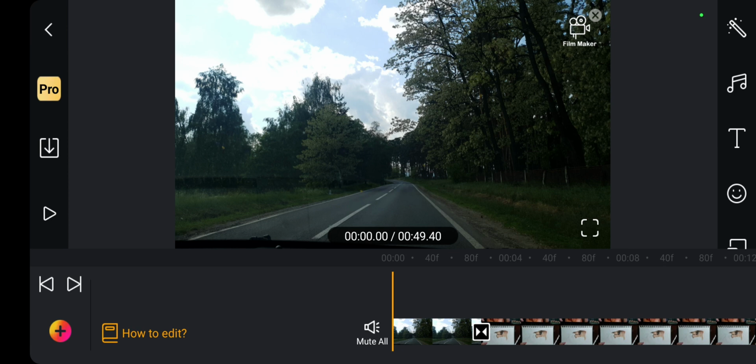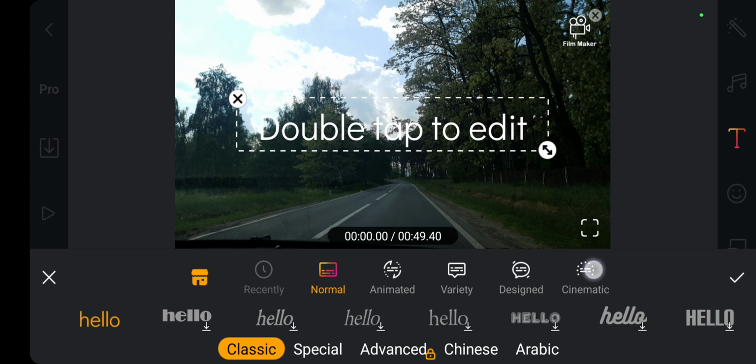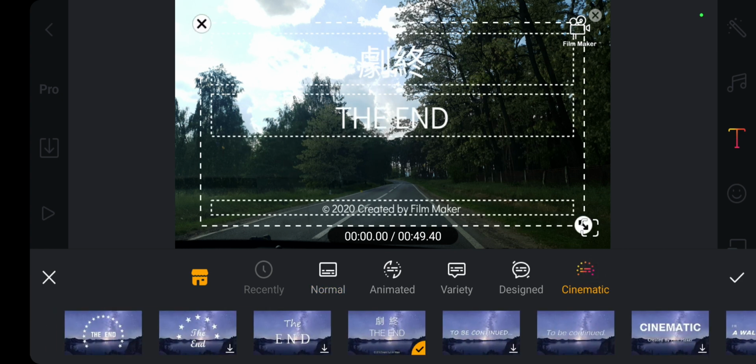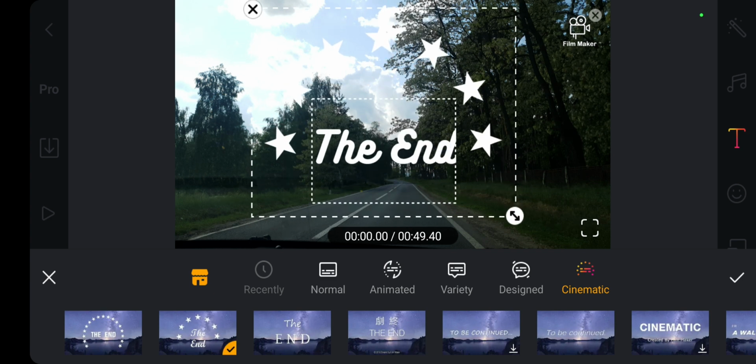And now, go to the letter icon at the right side of the screen and go to the last option, the cinematic. And here you can find different cinematic options and you can add your text. And if you finish, click the OK button at the right side of the screen.